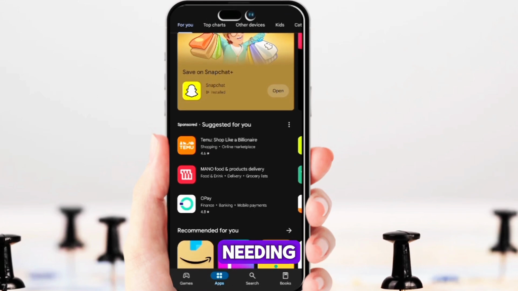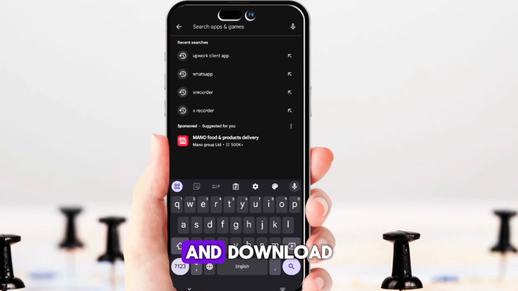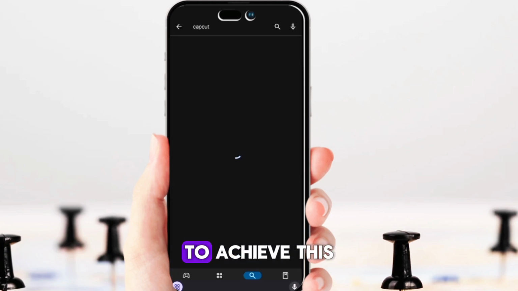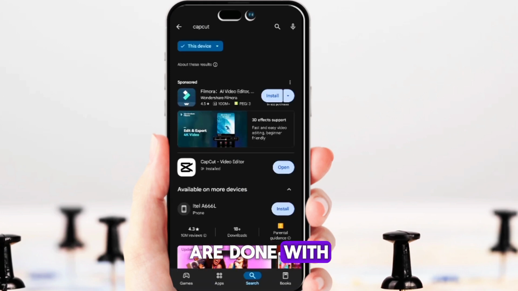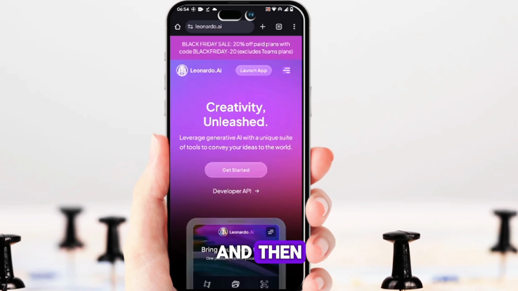So for this, you'll be needing your CapCut app, okay? You just go to your Play Store or your Apple Store and download the CapCut app. It's an editing app that you can use on your phone to achieve this result, okay? So once you are done with this, please go to Google and then go to leonardo.ai.